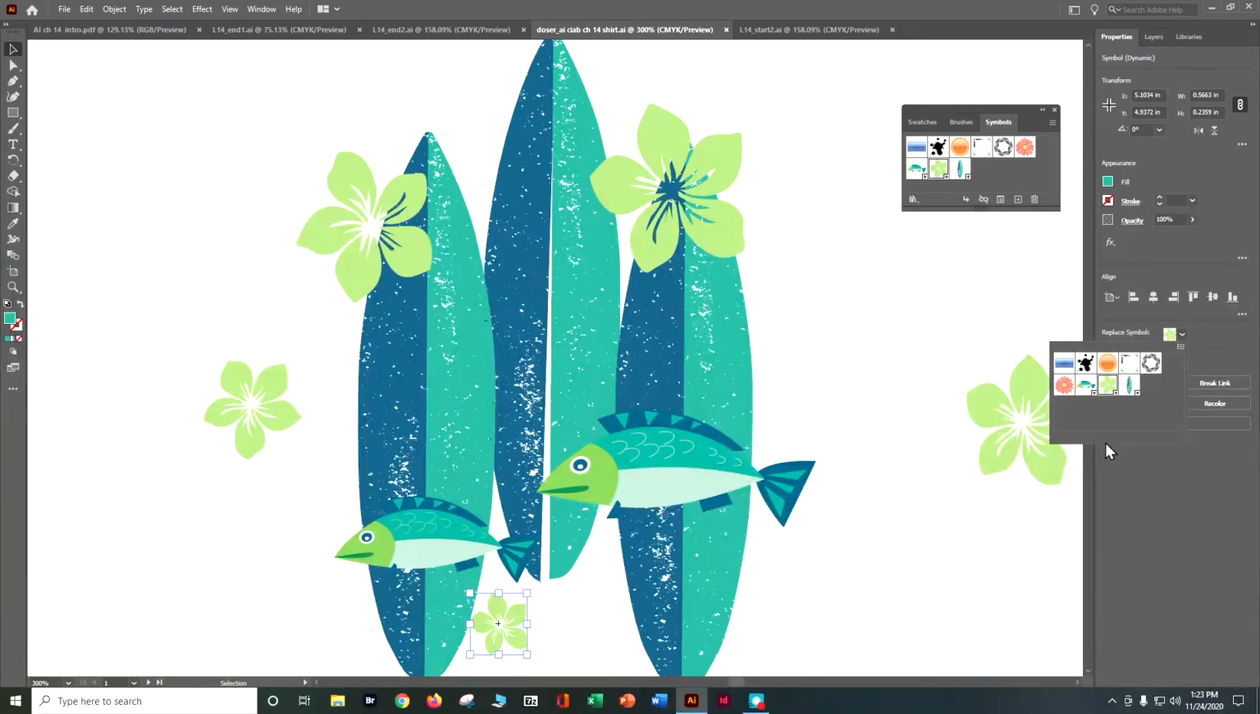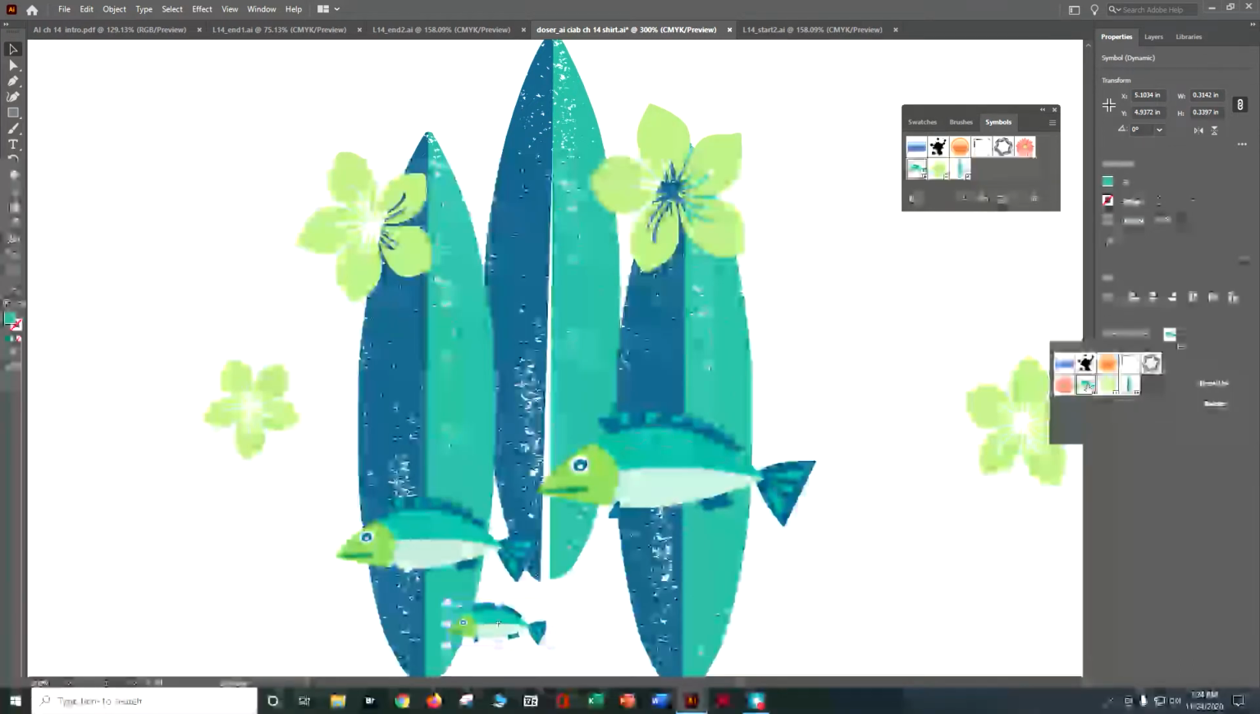Now I can decide, hey, I really don't like that. I really want the fish there instead. So I'm going to undo. I'm going to use my Replace Symbol and make him the fish. And you'll notice that we now go back to being the same color fish that we were before, and we don't have that funky other one that we made. So we like him better.